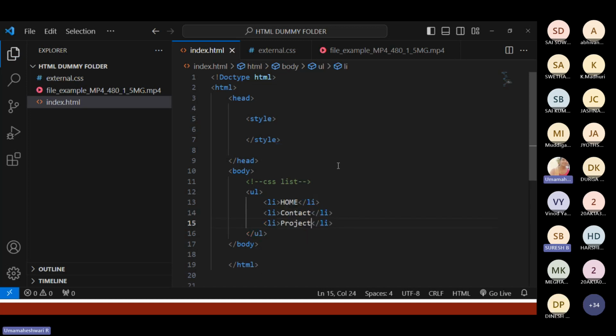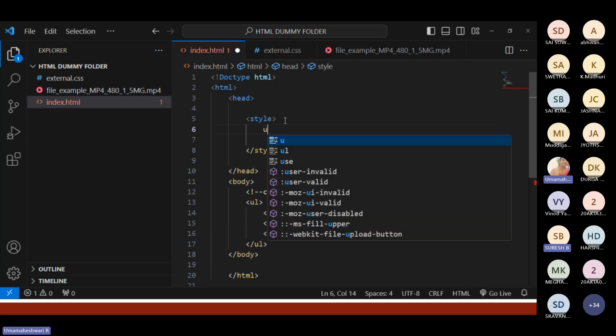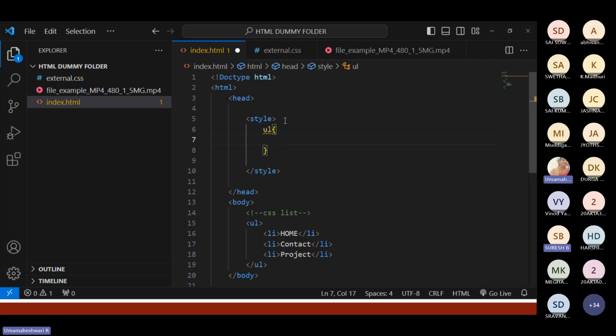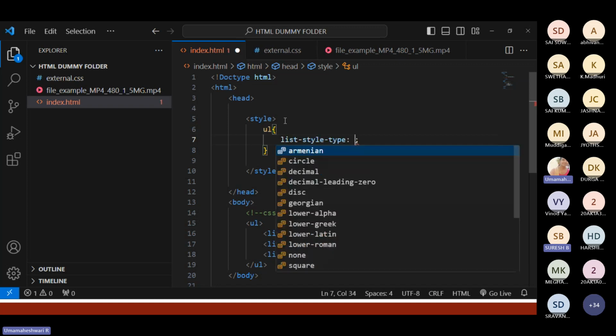Okay, so these are the multiple list elements I have given. So I'm going to style this list. Inside this I'll be specifying the property list-style-type. First we will go with the type. Type means we have a lot of options, you can see it here.